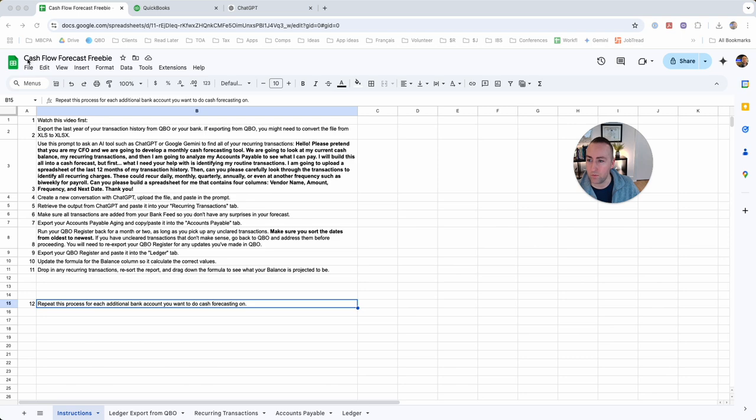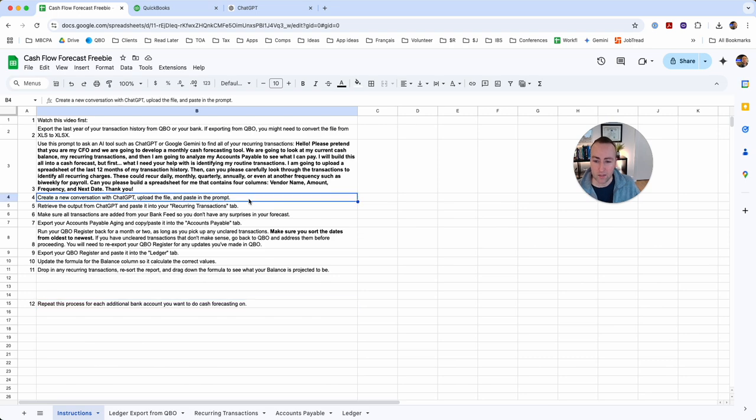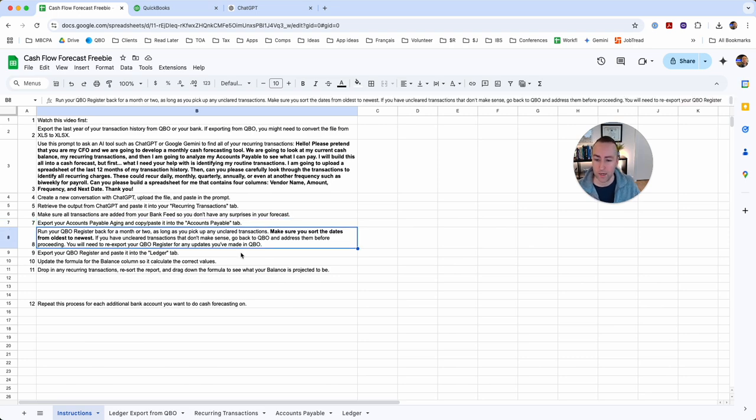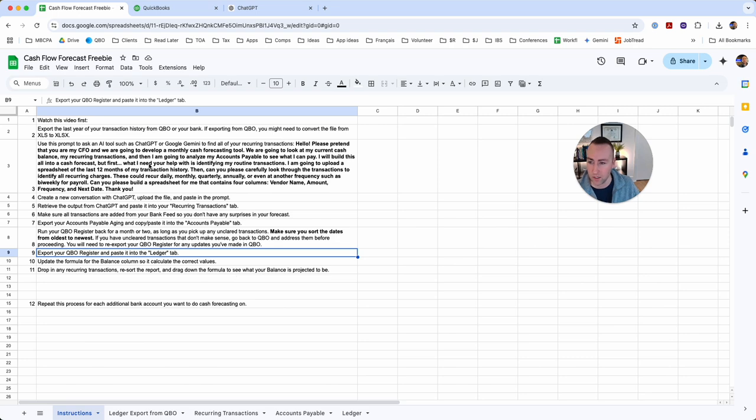So I've started with the cash flow forecast freebie spreadsheet here. Look for these instructions to be updated as we go, as I learn more about this process and as things change. I want to make sure this stays up to date. So if you use this tool and find something that needs to be fixed, please feel free to drop a comment so I can come back in here and update these instructions.